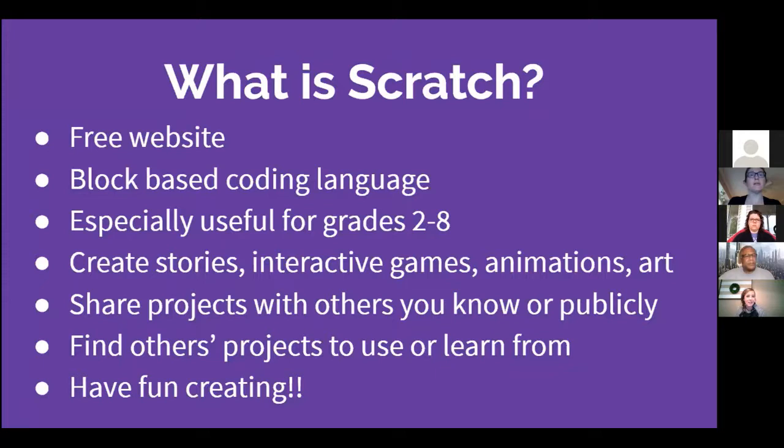So what is Scratch? It's a free website that was developed by MIT, and it's a block-based coding language. The next slide will explain that a little bit more. It's really useful. I've used it as low as 2nd grade and then up through middle school. You can use it through high school, but by that time they're kind of ready for something else. But with Scratch, you can create stories, interactive games, animations, art, music, songs, basically let your imagination take control and you can do it in Scratch.